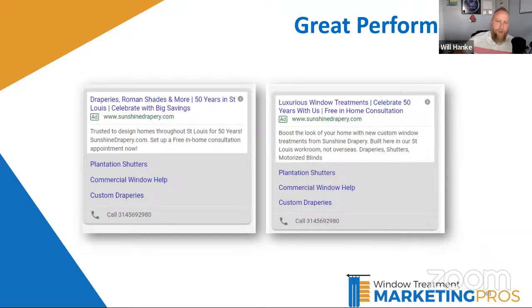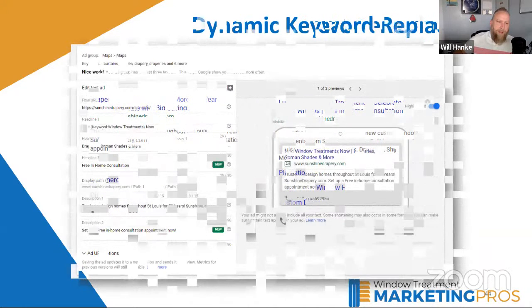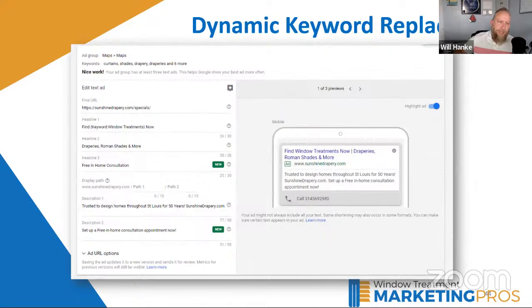One thing you can do that's really cool is dynamic keyword placement. So you can actually put into the ad, like I mentioned earlier, something that repeats back to the searcher whatever it is they searched for. So instead of putting in a specific keyword, you can just say, and I know this one's pretty small, but on that first headline there, find something now, whatever they typed in. So if they typed in black window shutters, right, then the ad could actually say find black window shutters now.